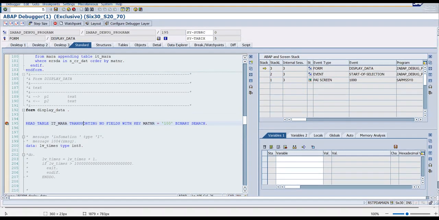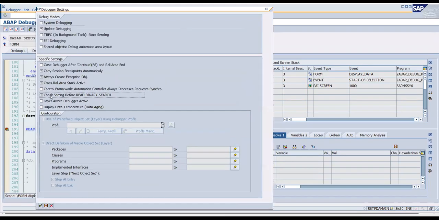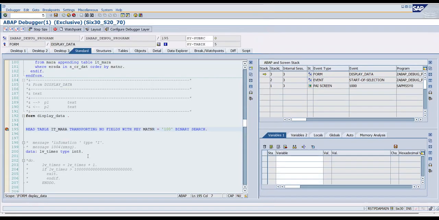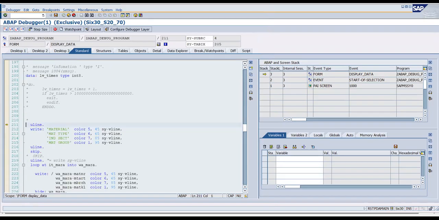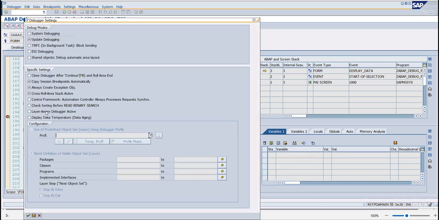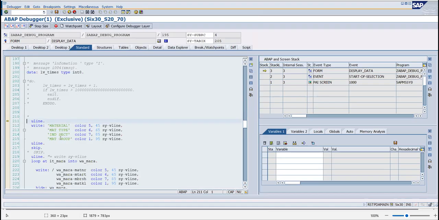In order to understand that particular option, let me first show you without selecting this. Without selecting it, it will not give you any error or anything like that. Just save it. You can see there is no error. Now let's go back once again, Shift F12, come here and select that option, Check sorting before read binary search, and click on the save button. Now press F6.